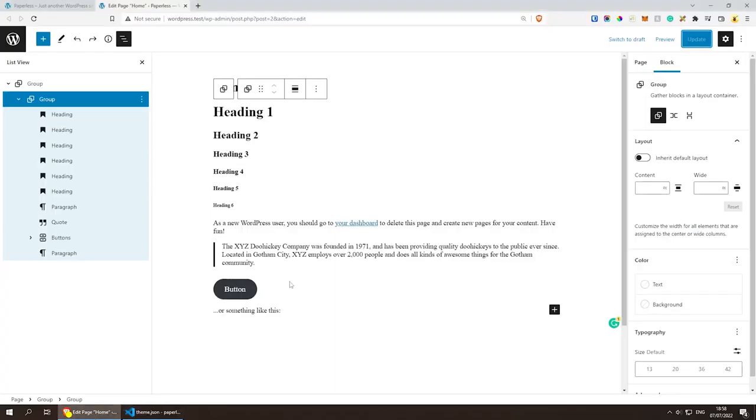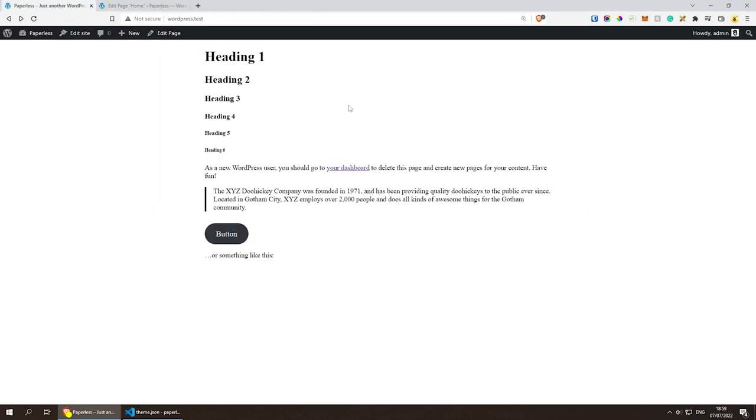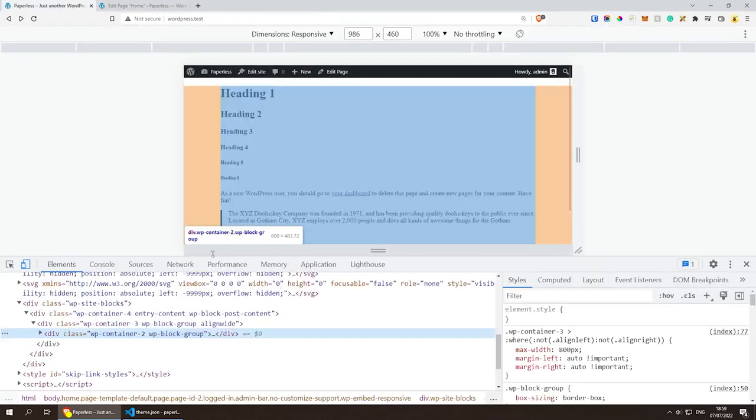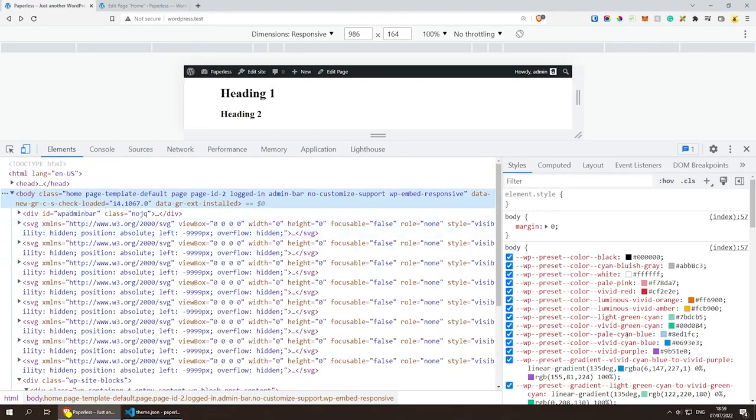Let me show you what I mean. If I go back to the website, not only can you see that inside the text here, we have black, but also if I go to the website, right click, inspect, and then click on the body here, just so we can see the variables available, you will see this --wp--preset--color--black, and this we can't overwrite. So we'll have to be unique.